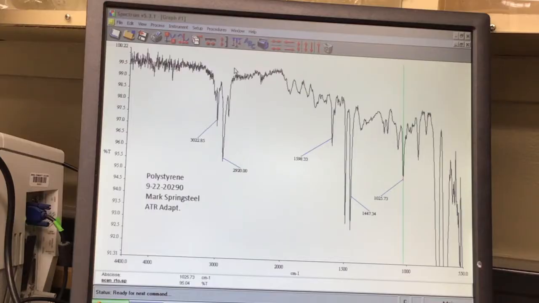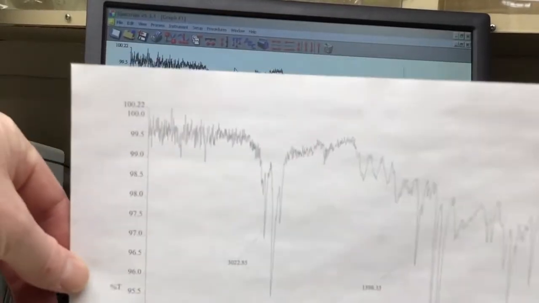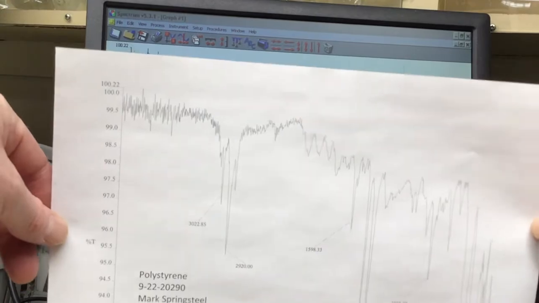All right, now let's run a liquid sample. But before we run a liquid sample, or a sample that we know of, I want us to always draw it out and predict our main elements to it. But first off, here you go. Here is the ATR adapter, polystyrene. Looking really good, right? Nice.